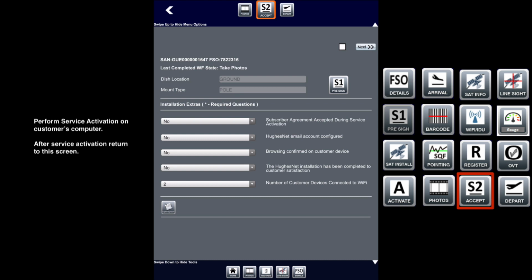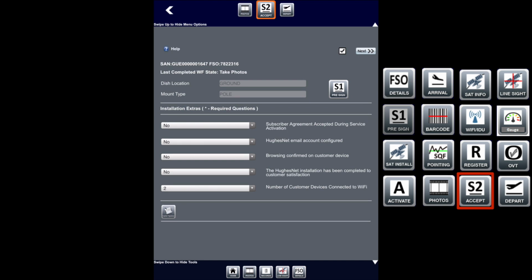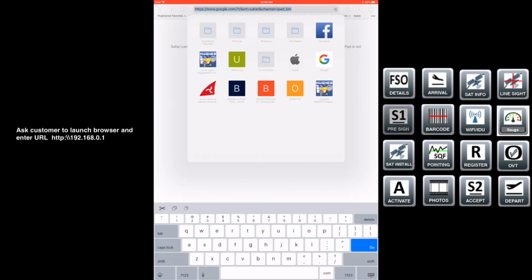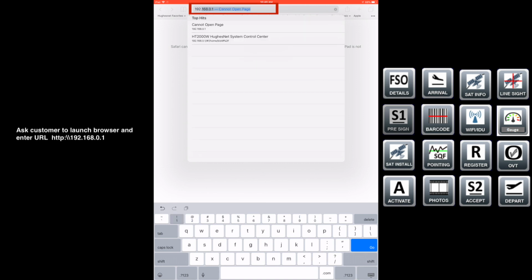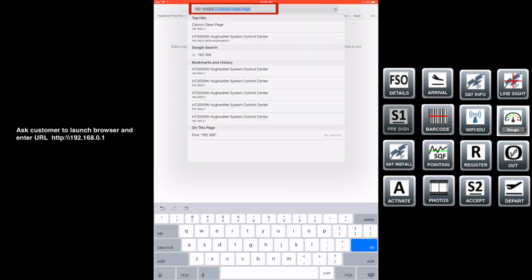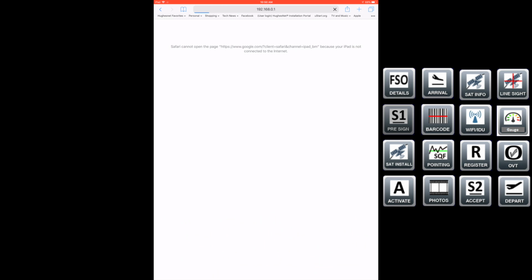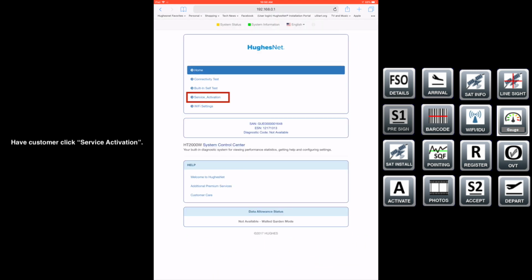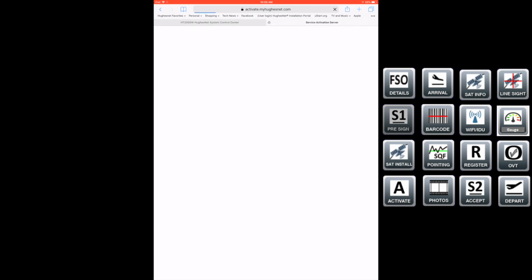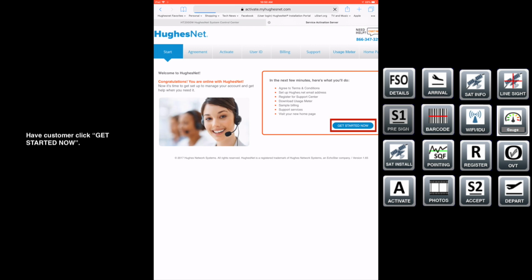Perform service activation on customer's computer. After service activation, return to this screen. Ask the customer to launch browser and enter URL http://192.168.0.1. Have customer click Service Activation. Have customer click Get Started Now.